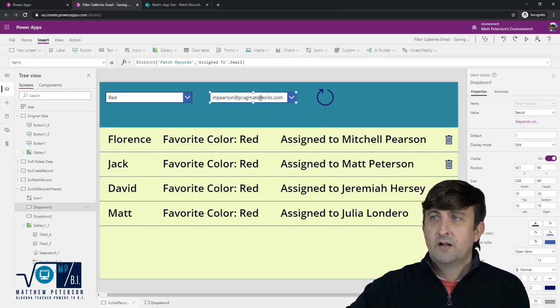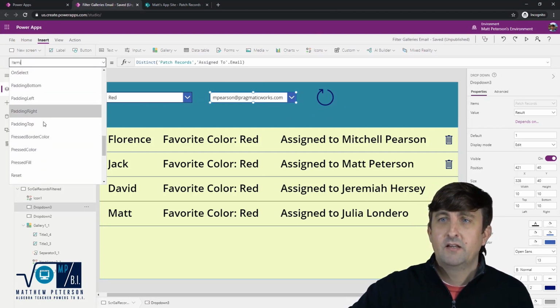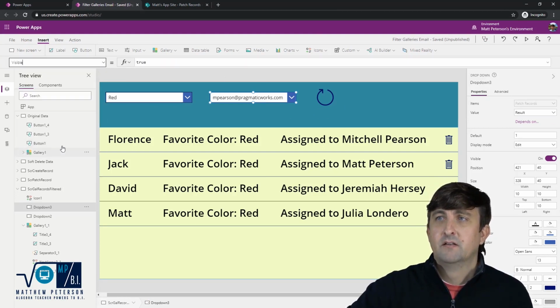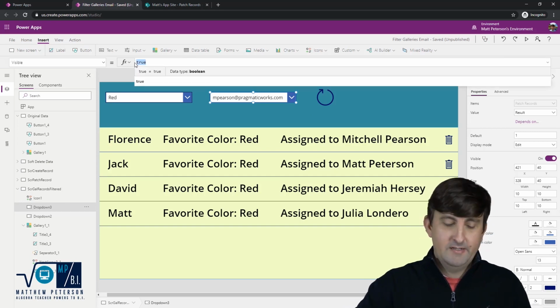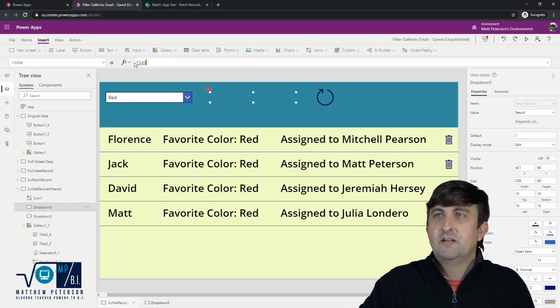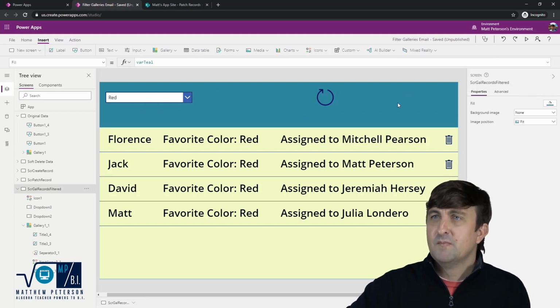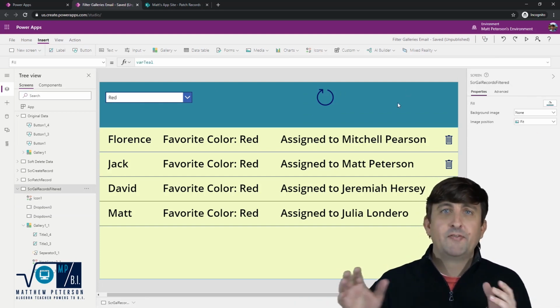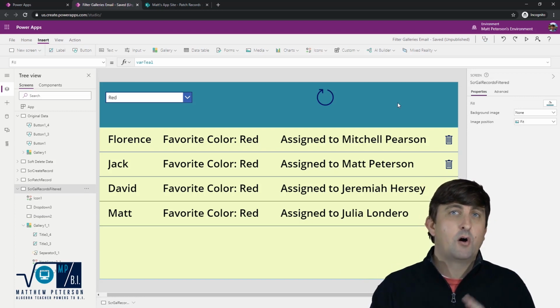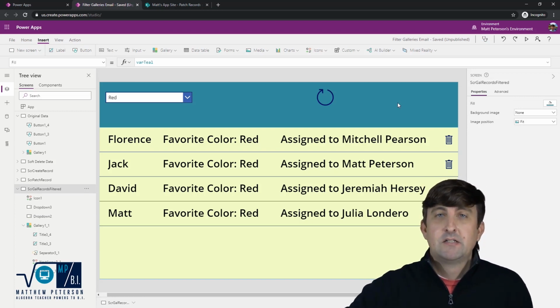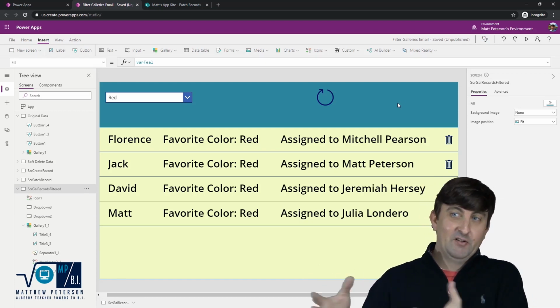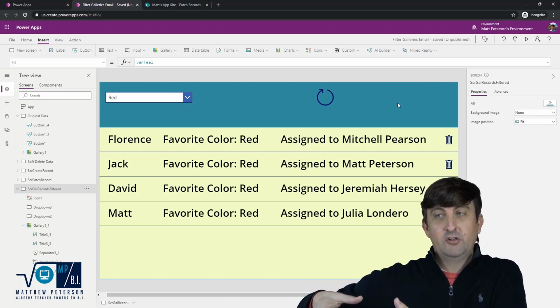So for now, I'm just going to change the visibility. I want to keep this for later. I'm going to take my visibility and turn it to false, just in case I need to come back to this app at a future point. Don't need to recreate the wheel there. All right, so here's what I want to do. I want the individual user who comes in to only see their records. So what do we need to do? Well, we need to filter down the actual gallery.